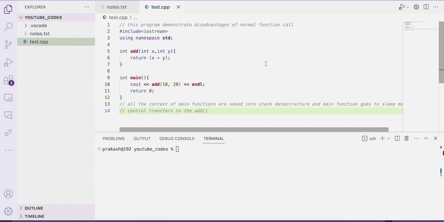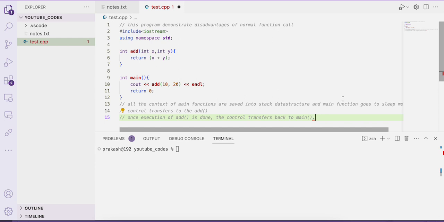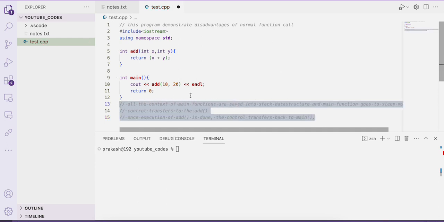Now once the execution of the add function is done, the control transfers back to the main function. Now all the context variables that were saved into the stack data structure are popped out, and the main function becomes active again. So you can see these are the overhead of the normal function call.